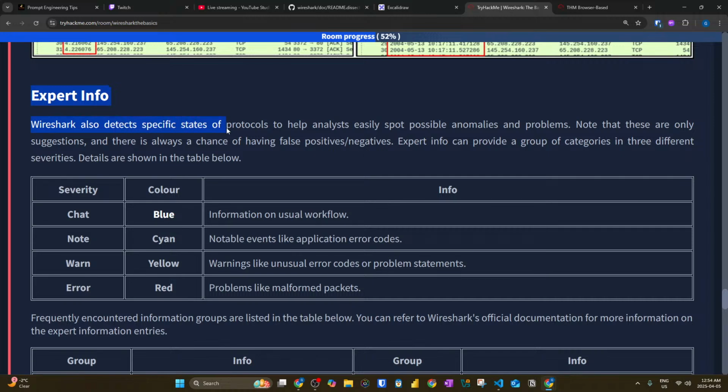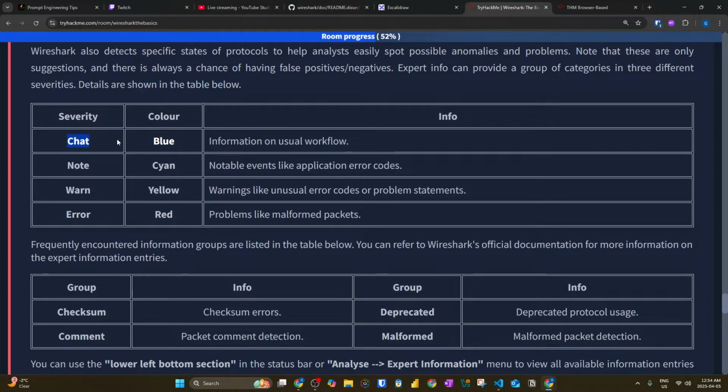Expert info. Wireshark also detects specific states of protocol to help analysts easily spot possible anomalies and problems. Note that these are only suggestions and there is always a chance of having false positives or negatives. Expert info can provide a group of categories in 3 different severities. Details are shown in the table below. Severity chat, blue. Severity note, cyan, or cayenne, however people say it. Warn and error, yellow, red.